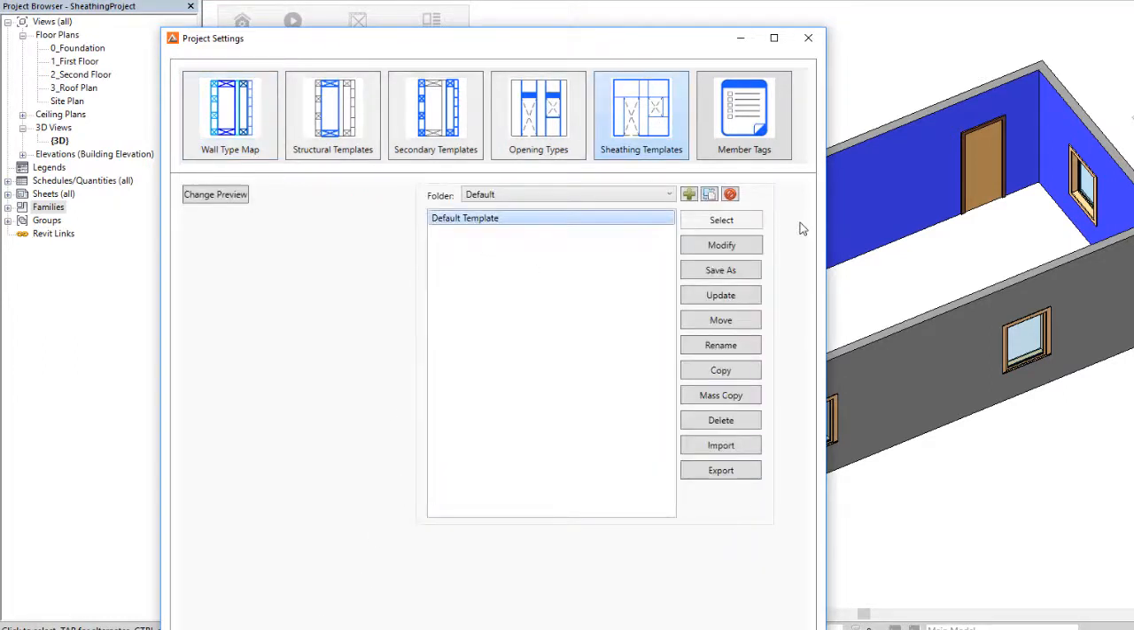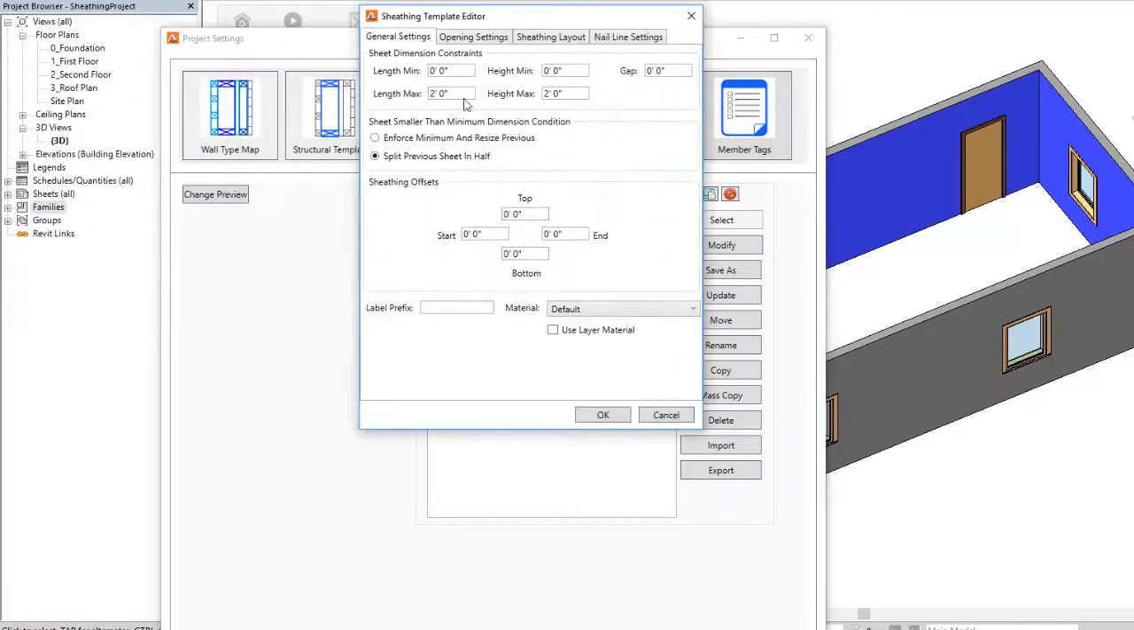So let's start there. First thing we want to do is copy this. We'll call this exterior sheathing. Okay. And then we'll copy it again, and we will call it interior drywall. We can open up each one of these templates by selecting it and saying modify, and putting in constraints such as our maximum lengths and heights here.